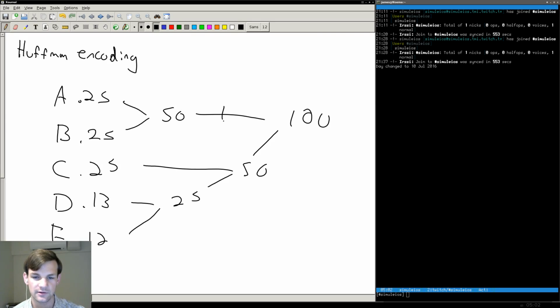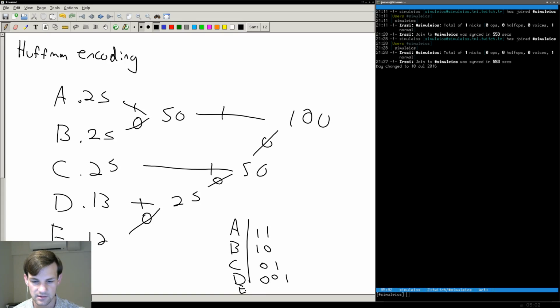Okay, so now you do 1, 0, 1, 0, 1, 0, 1, 0. And you get A as 1, 1, B as 1, 0, C as 0, 1, D as 0, 0, 1, and E, sorry it's so small there at the bottom, as 0, 0, 0. And this way you have an ideal formation of bits to encode A with. You also have a tree to decode everything with. So it turns out pretty well and works pretty okay.